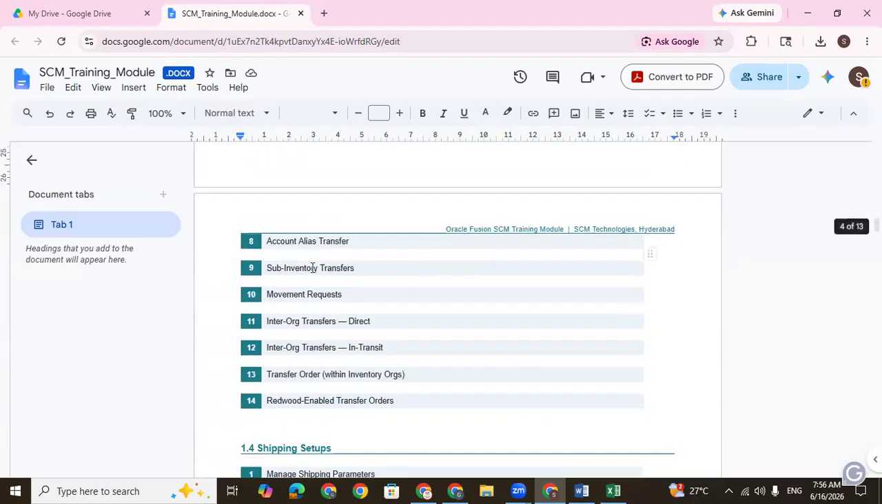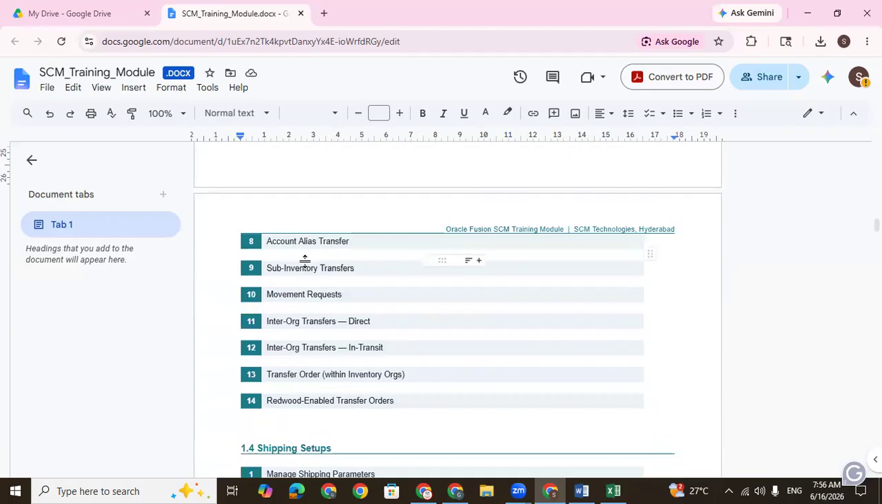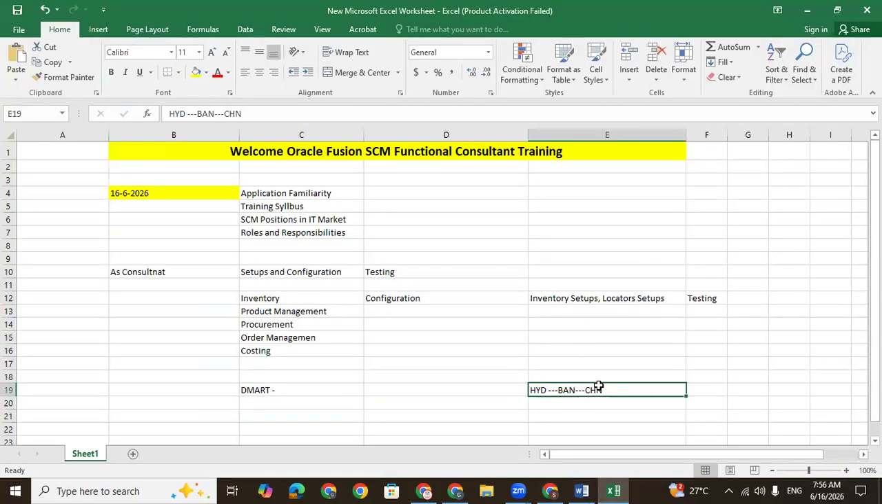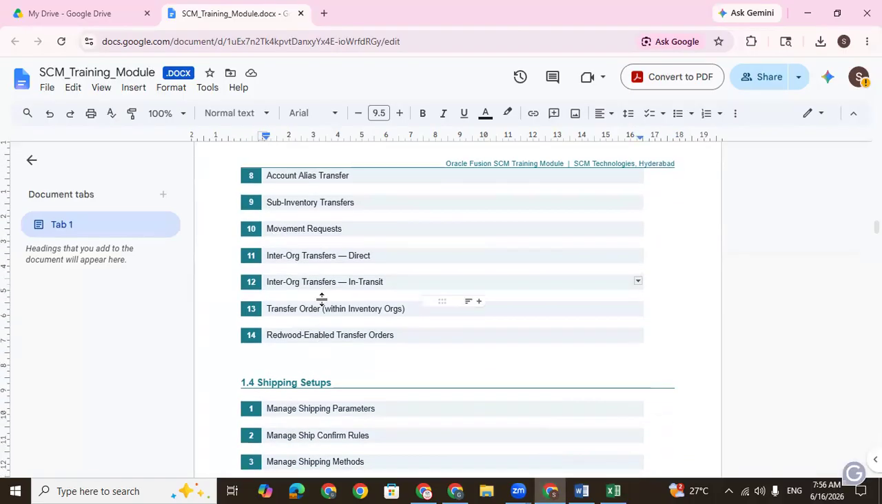There are a lot of material transactions: account alias, sub-inventory transfer, movement request, inter-org transfers, transfer orders. Sub-inventory transfer, the name itself indicates it is a transaction from one sub-inventory to another sub-inventory. Movement request moves the material from one sub-inventory to another sub-inventory. Inter-org transfer is between two inventory organizations, as we discussed: Hyderabad to Bangalore, Bangalore to Chennai, Chennai to Bangalore, Bangalore to Hyderabad. Any transfer between two inventory organizations we call an inventory inter-org transfer. Transfer order, the same, within the inventory organizations.